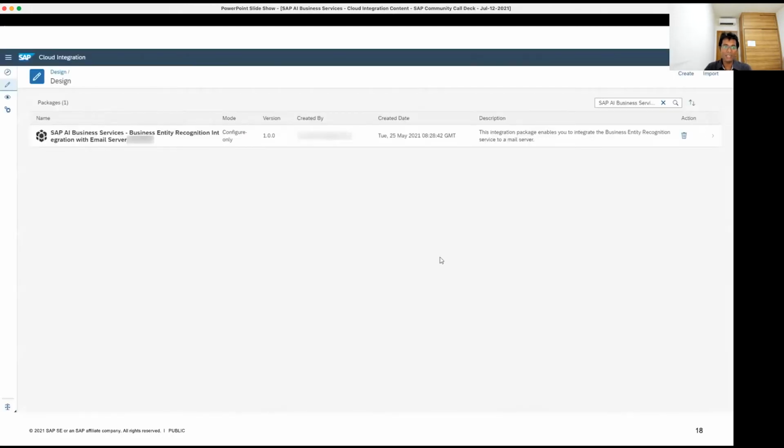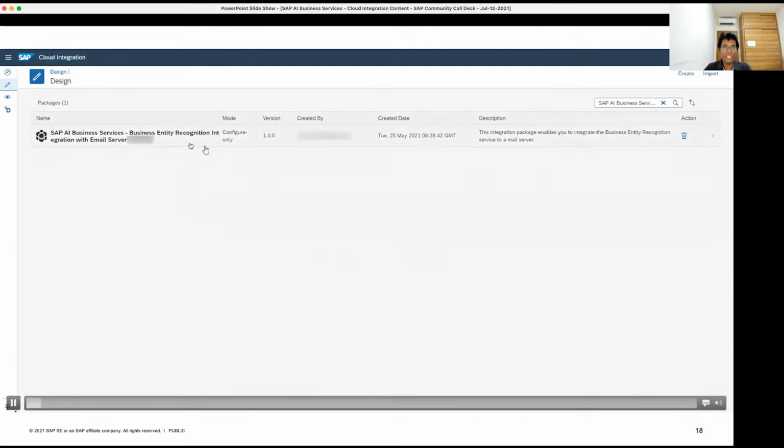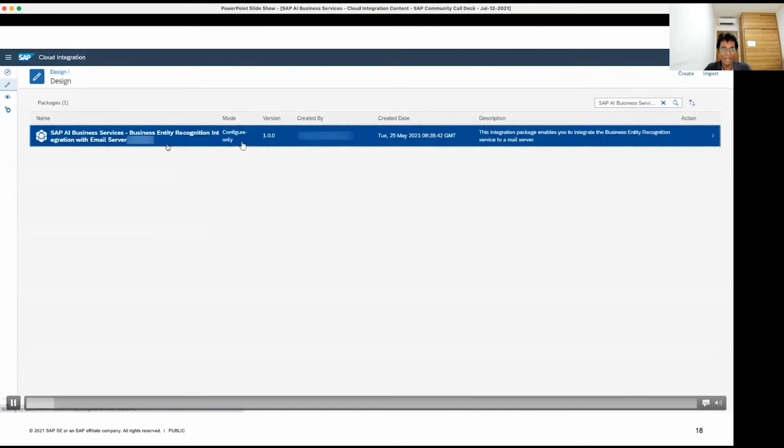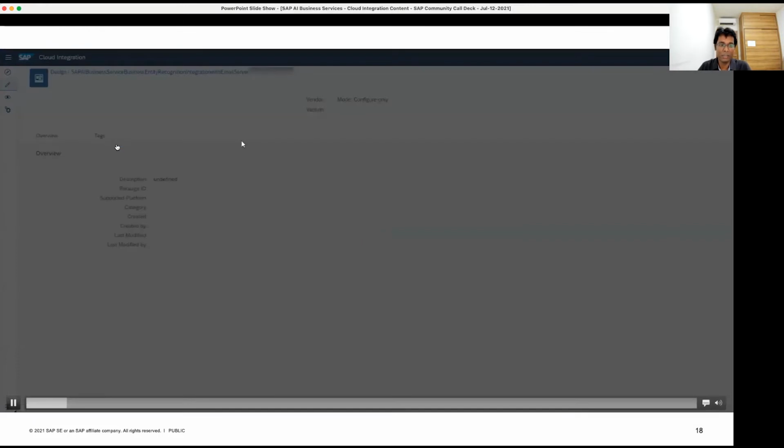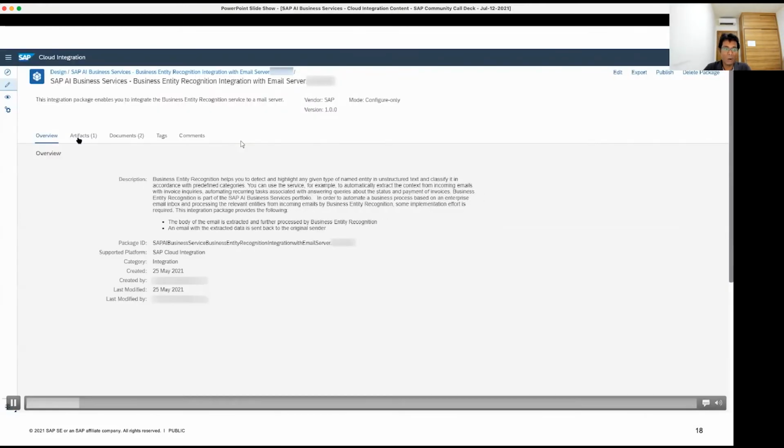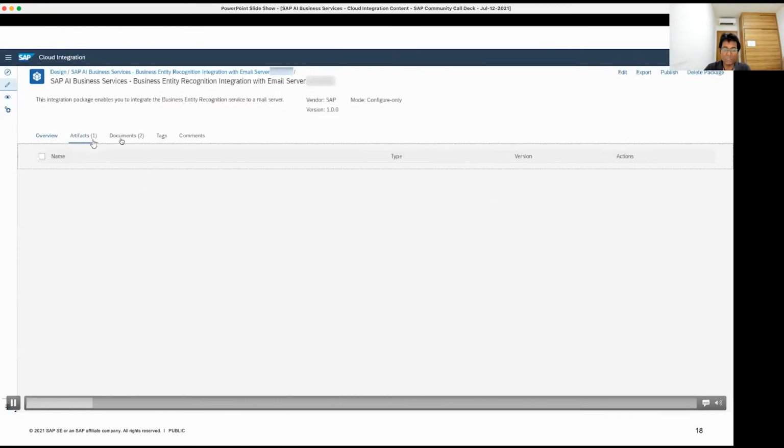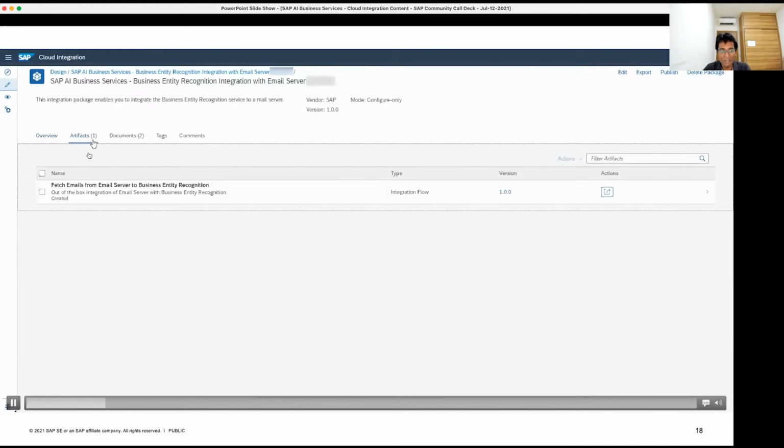What you're seeing is the Cloud Integration Cockpit, and in it you find this package related to business entity recognition. You can see all these things like artifacts, and the documents will tell what to do with them. So you take the artifact, and now you can configure or deploy it.